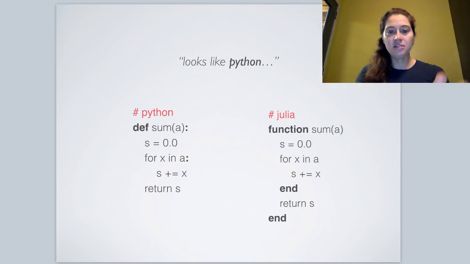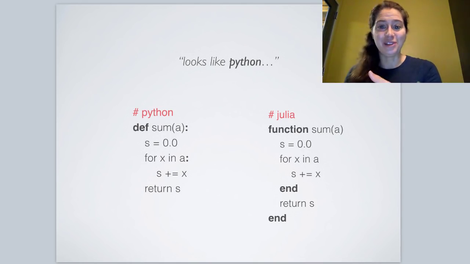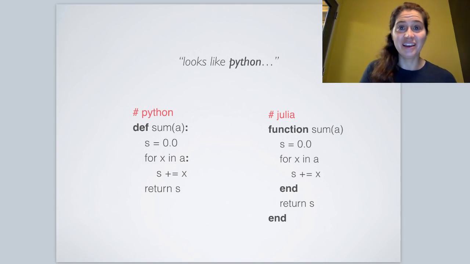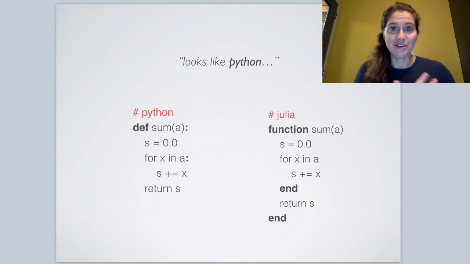But other than these couple minor differences in the syntax, we can see that we can express ourselves in Julia in really similar ways as we can in Python, this other language that's known to be high level and relatively easy to use. And it was this sort of minor difference that really got me excited about using Julia.